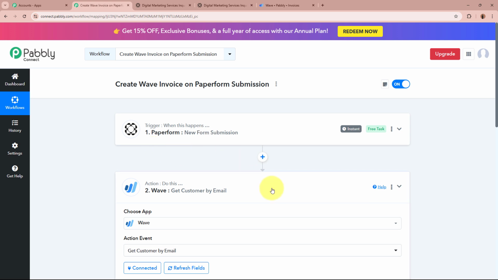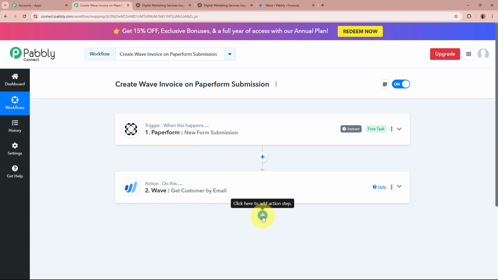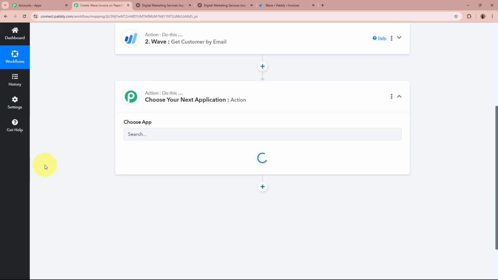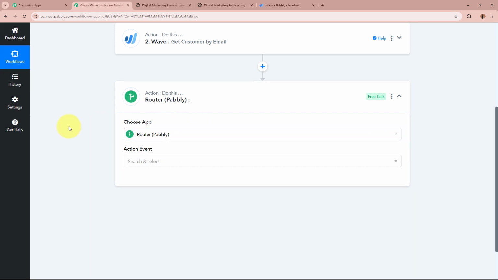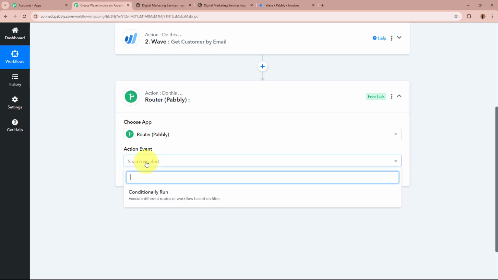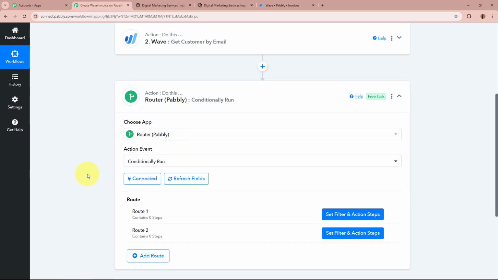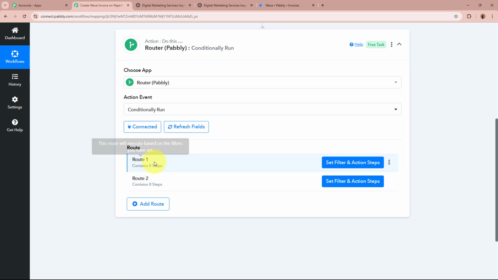Now, as we have two cases in this workflow, we're going to set up our action step. And our action application over here is going to be Router. With the help of Router, we can set up two conditions in this workflow. We can conditionally run this workflow. For the action event, I'm going to select Conditionally Run, and then I'm going to click on this Connect button.